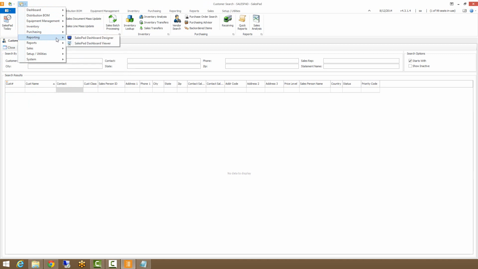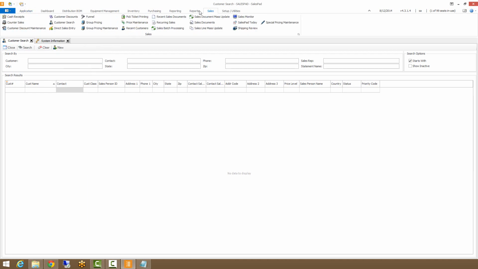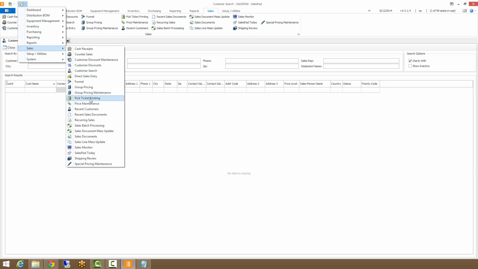As you can see across the top of the toolbar, each of these sections corresponds with a section in the modules dropdown. These are both the same, so if you click on this Sales here, and then you click on this Sales in here, you'll have the exact same modules. So it's pretty much a preference of which one you'd want to use.